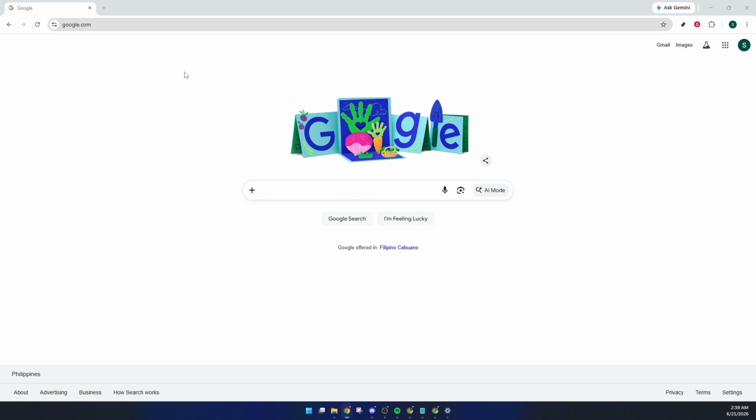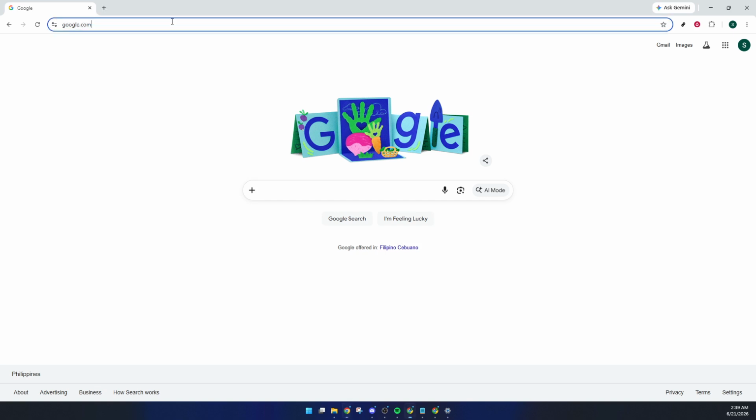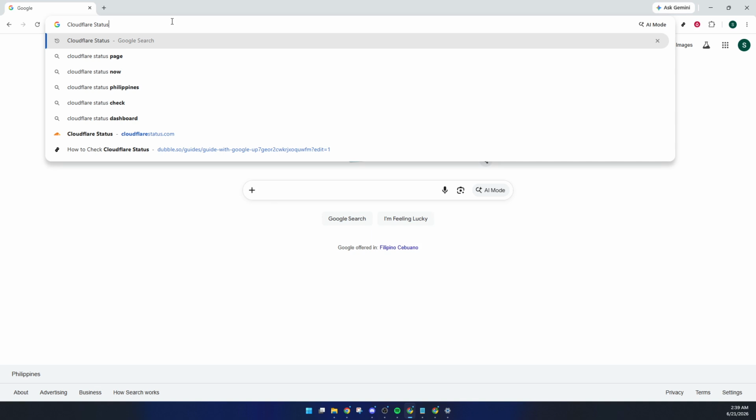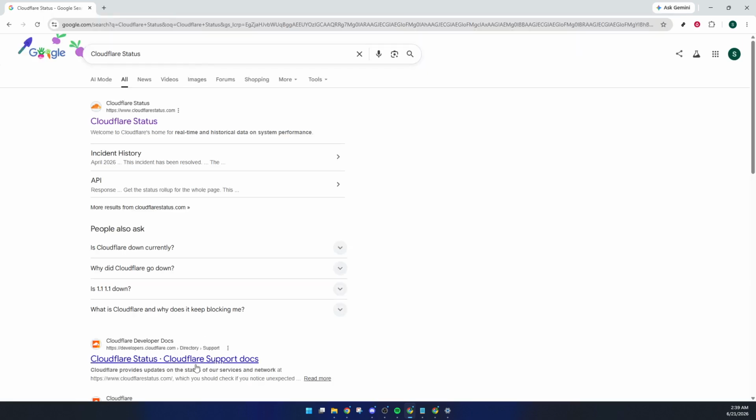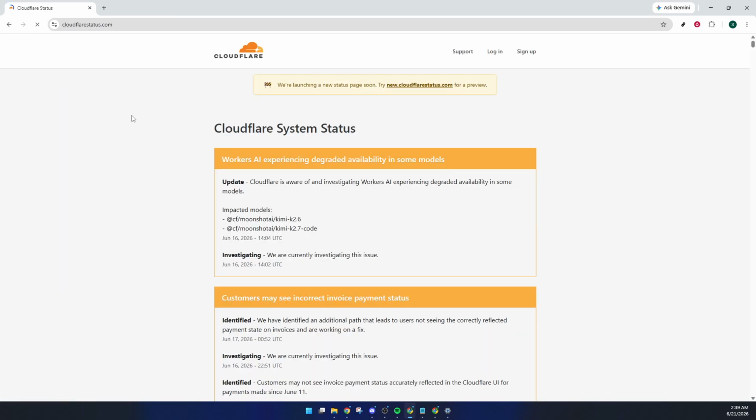To begin, let's head over to Google, open your web browser and type in Cloudflare status. This is the first step in our process. Once you hit enter, you'll see a list of search results. Look for the official Cloudflare status page in the results. Now click on the link to their website. This will take you directly to the Cloudflare status page where you can find real-time updates on their service.